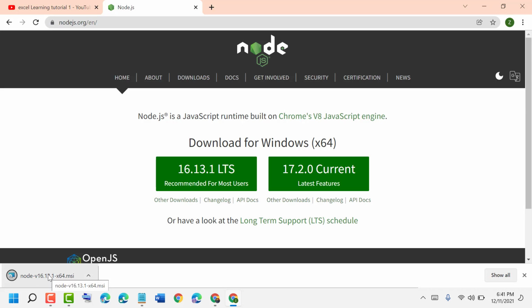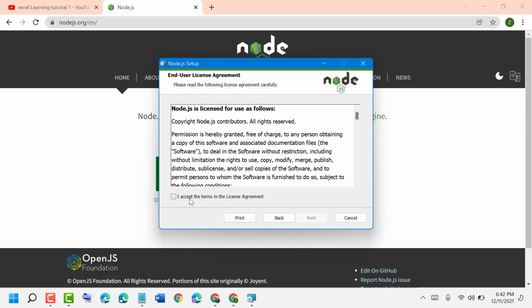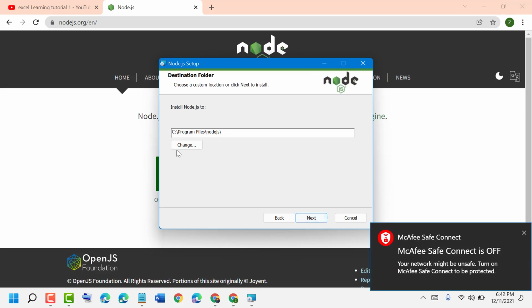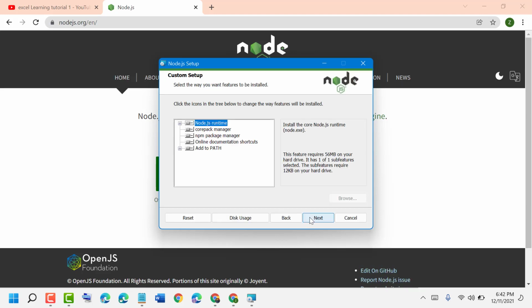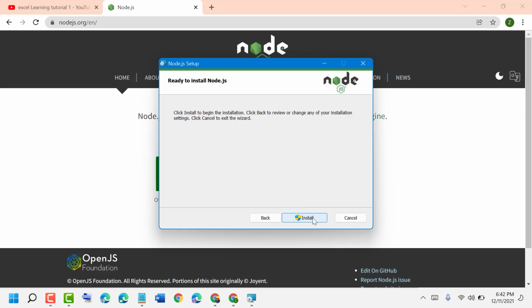Once downloaded, double click on it, click on next. Now click on I accept the terms. Next. You can change the path for this folder or leave it like this. Next. Check this box, automatically install the necessary tools. Then click on next. Now click on install.